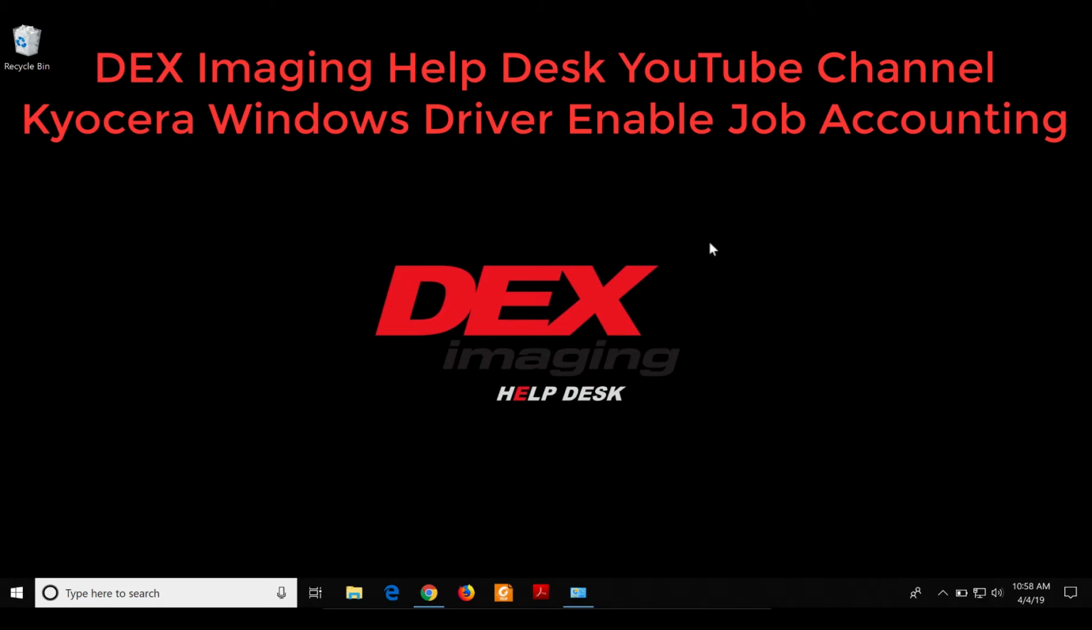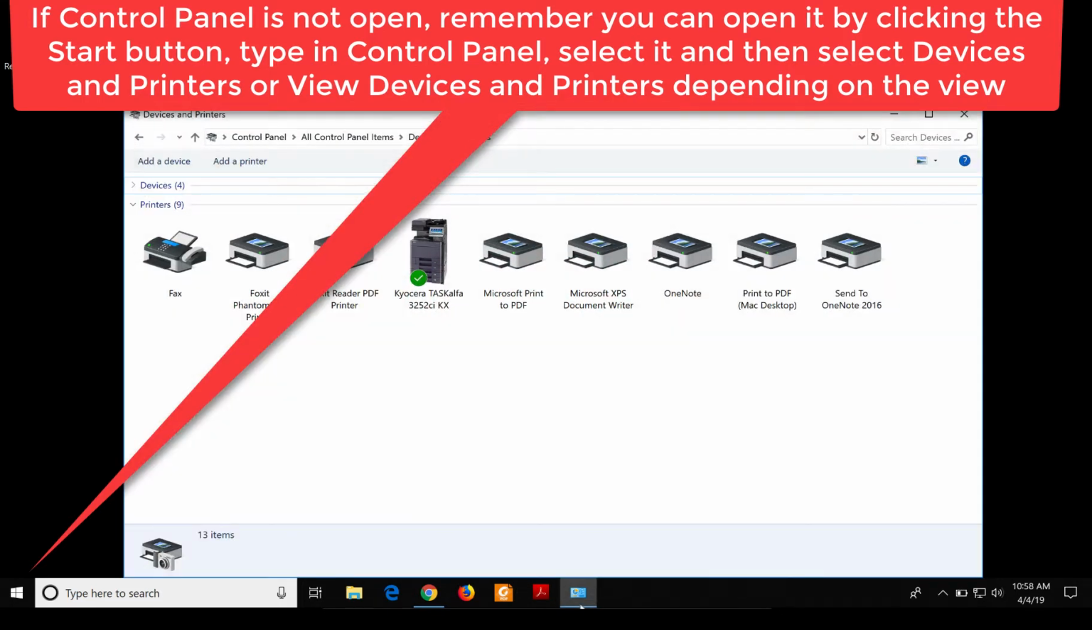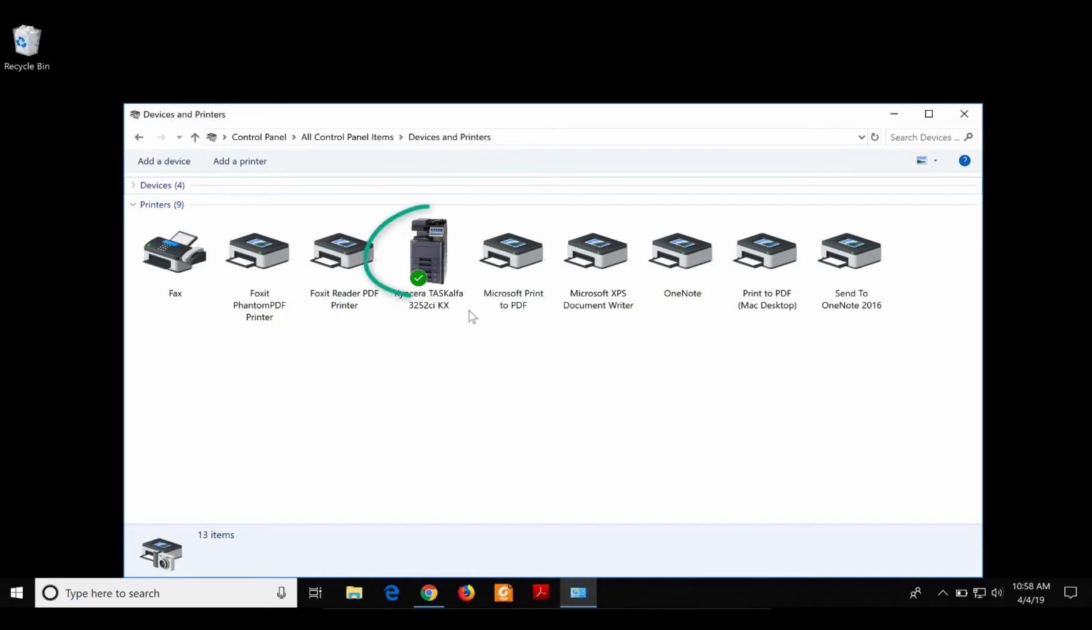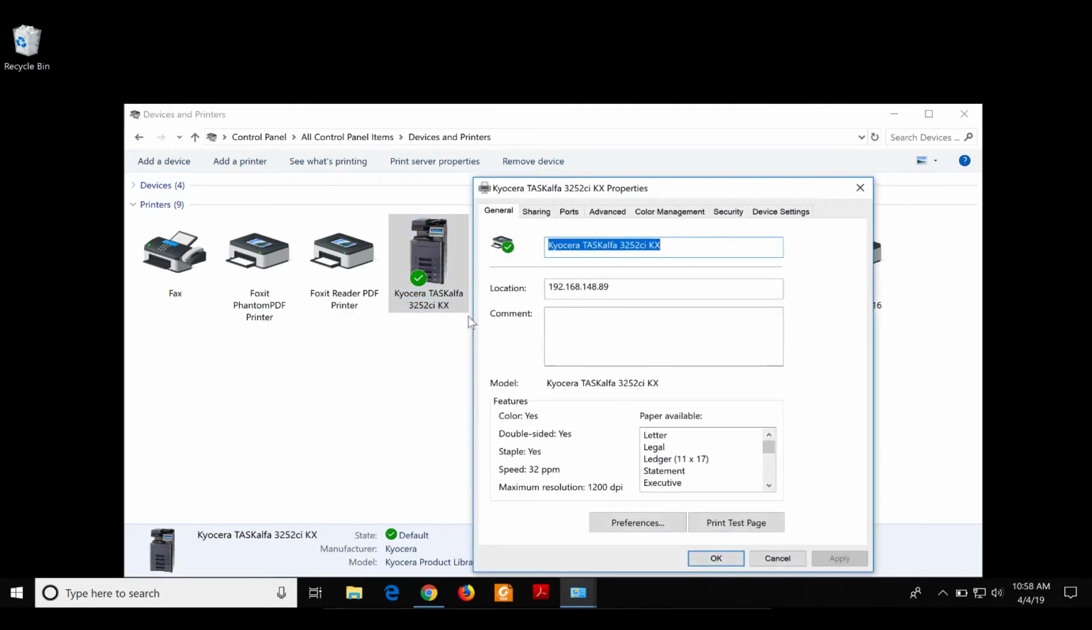Today we're going to be continuing the Kyocera Windows 10 driver configuration for job accounting. So the first thing that we're going to do is open up the control panel, and then we're going to go to devices and printers. And then once you're in devices and printers, you're going to right click on the print driver. Then you're going to select printer properties.